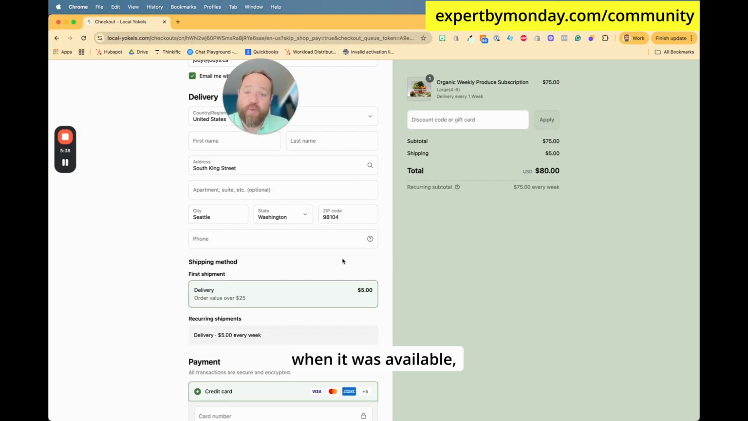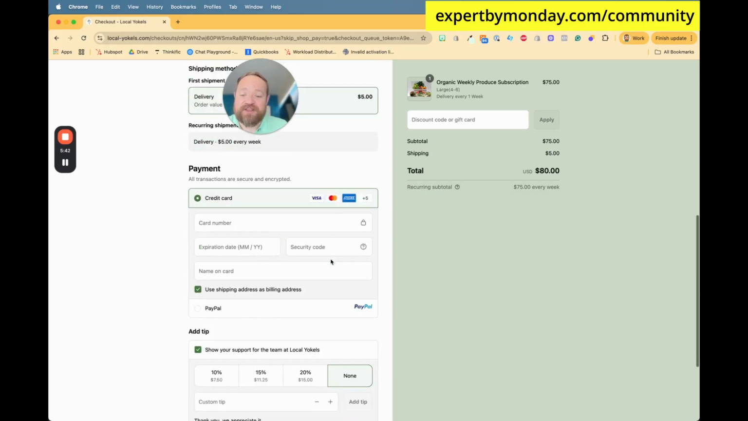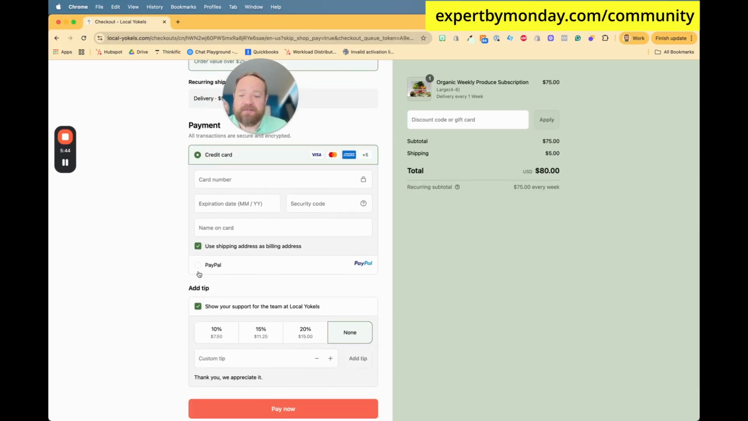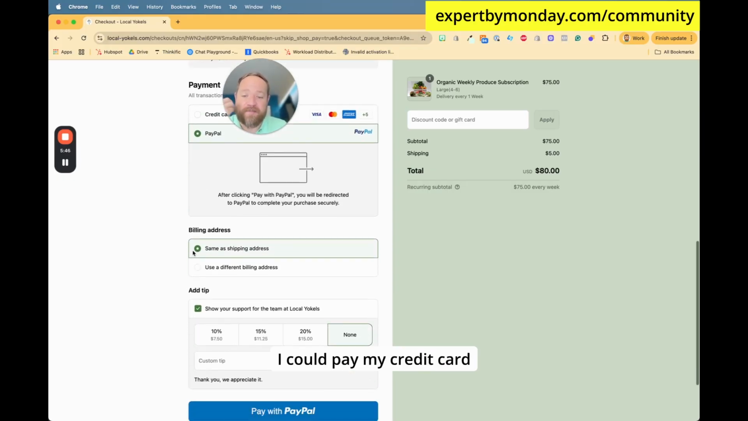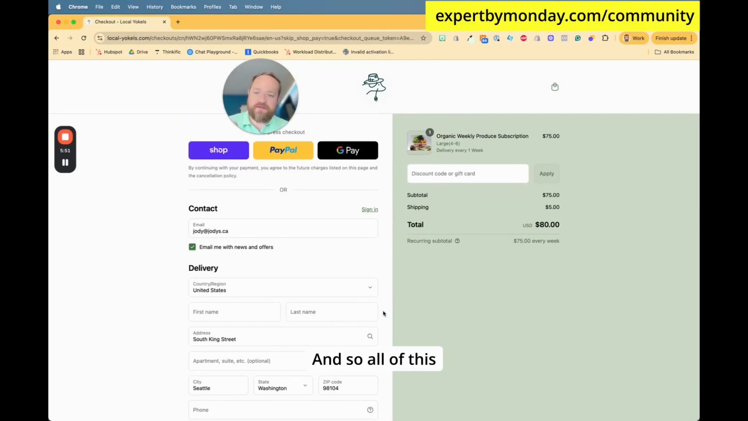And as you can see, when it was available, it would then show up and set the delivery price for that particular item. So I could pay by PayPal or I could pay by credit card, and I could add a tip if I wanted to as well. All of this stuff would then go into their recurring subscription and back-update Recharge. So they were able to dynamically capture that information for the customers when they went through the flow, and then set the default information inside Recharge.